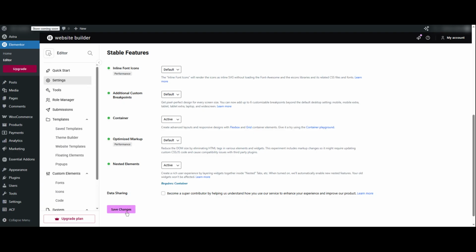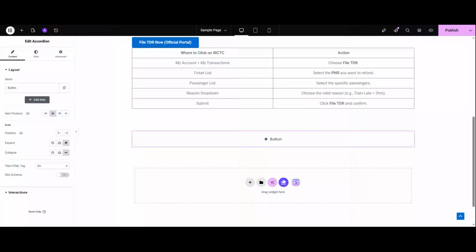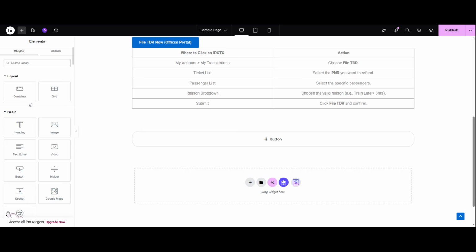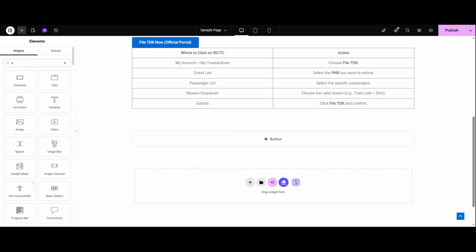Once that's done, open the page where you want to add your show and hide container. Click Edit with Elementor to launch the Elementor editor. Now, here's the key idea. We are not going to use the regular button widget from the sidebar. Instead, we're going to use the Accordion widget, and we'll style its title to look exactly like a button. The Accordion will handle the show and hide functionality automatically.